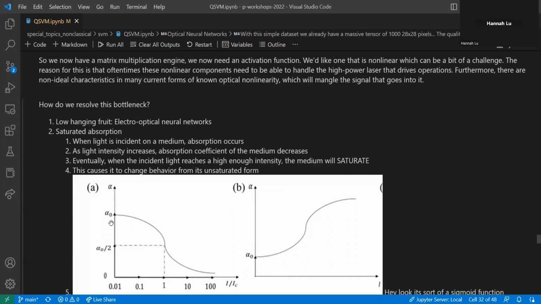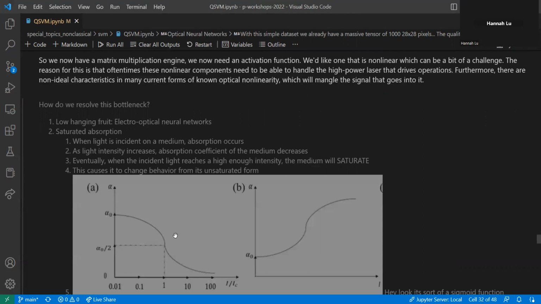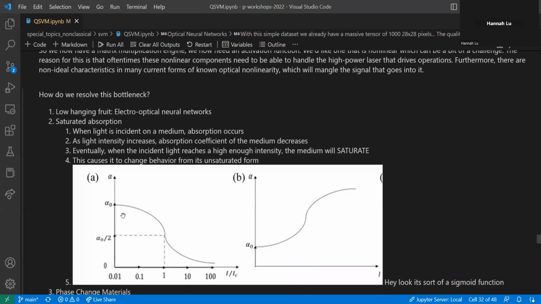You can see in these graphs that we have some absorption coefficient, alpha, and as intensity increases, it begins to decrease until we reach the saturation point, and then the medium changes its behavior and induces this different kind of point right here. So you can see that we've generated this nonlinear shape. If we mess around with it, we can make it into something that looks like a sigmoid function, which is a very classical activation function used in neural networks. So that's one method of achieving optical nonlinearity. Any questions on that so far? Yeah.